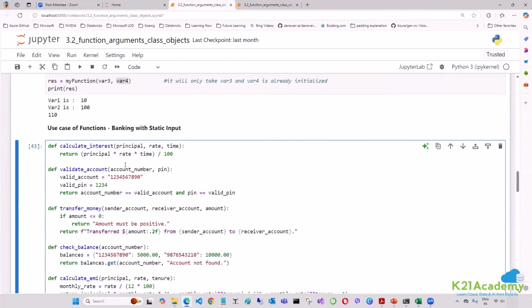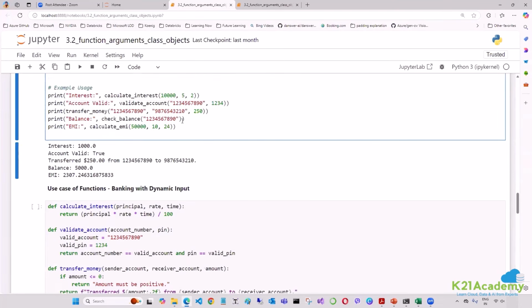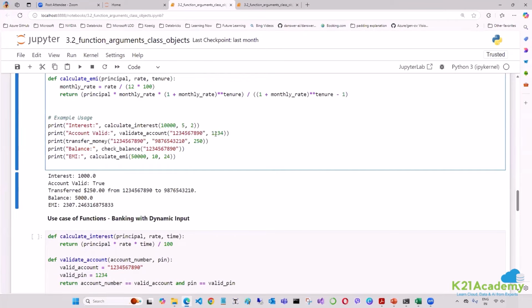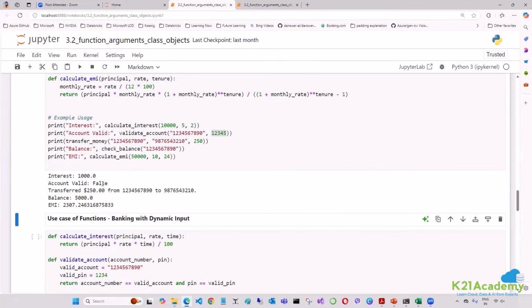Account validity, what is it expecting? Two numbers. What is it expecting actually? 1 2 3 4 5 6 7 8 9 0. And what is the pin that it is expecting, guys? 1 2 3 4. So if I put these two values correctly, it will automatically say that the account is valid. Let me just put 1 2 3 4 5. Okay, so if I put 1 2 3 4 5, will it say valid or invalid? It will say invalid, right?